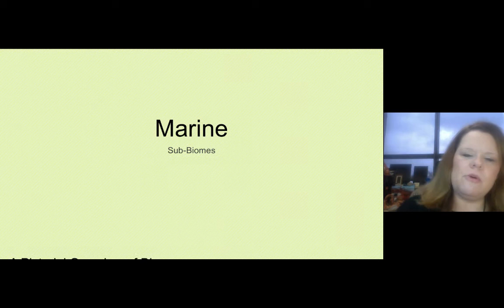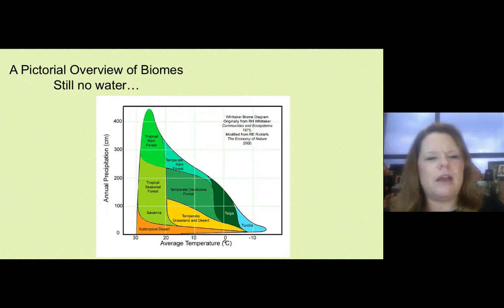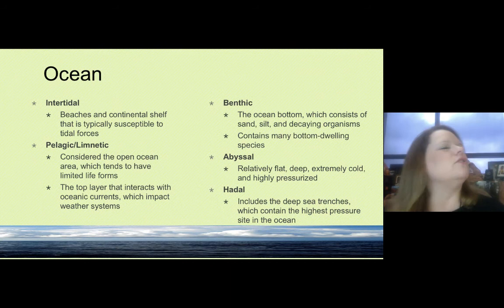When we look at a pictorial overview of biomes, still no water. What's up with this? You're not finding marine on here. Well, these are terrestrial environments. Let's talk about the ocean's different subbiomes.